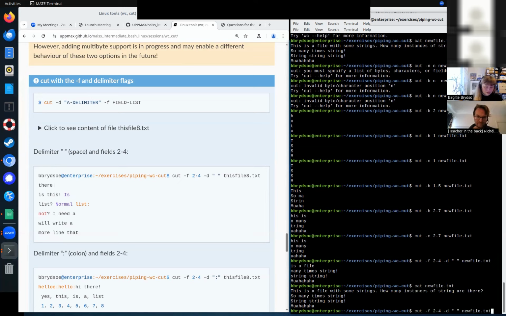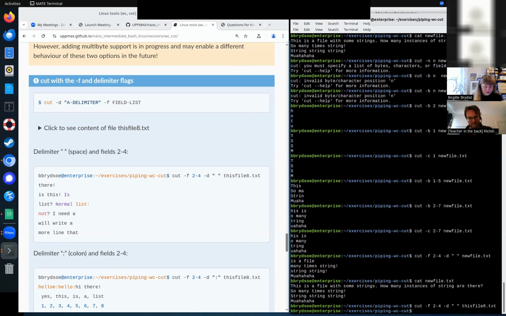And of course, we can do the same for any other file. This file 8 is a longer one, slightly longer. What did I write wrong?